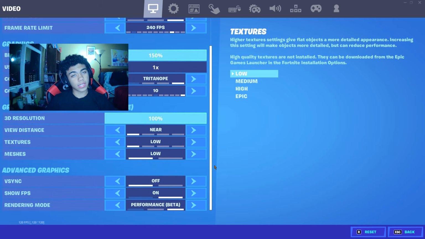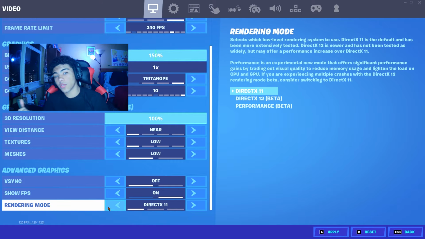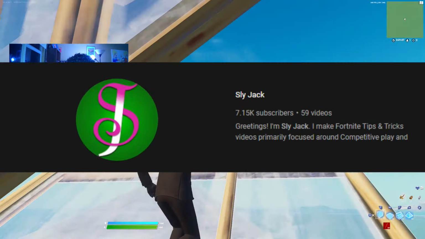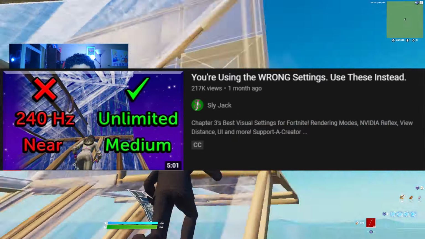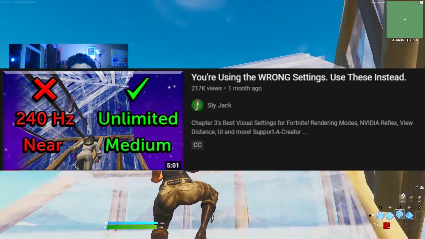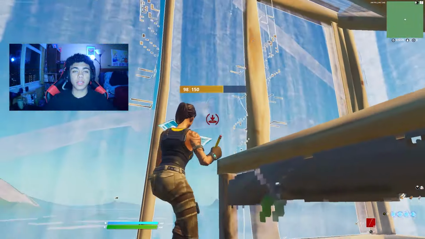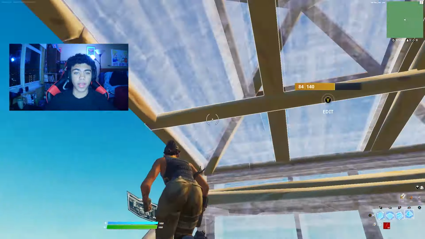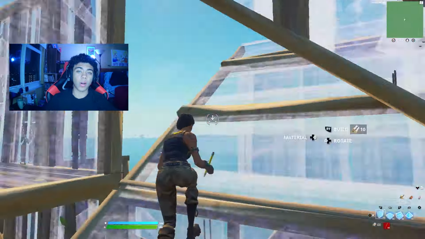If you want to access these hidden settings, you want to switch to DirectX 11 or DirectX 12. I learned this from a guy named Slyjack, and he covered this information in one of his recent videos that actually blew up. He makes really good short tips and tricks videos. He talked about and showed how the settings you use on DirectX 11 and DirectX 12 affect your game and input delay while on performance mode.